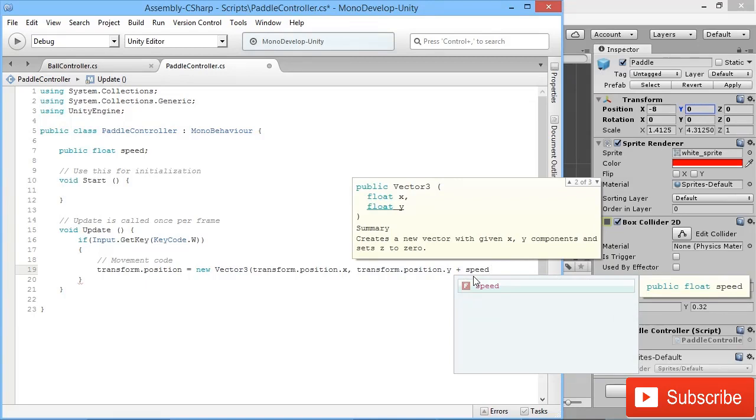But the problem is, if we just add the speed, that can make a huge difference depending on how fast the player's computer is. Say some computers could be running at 30 frames a second and some computers could be running at 60 frames a second. What would happen if we just add on the speed? Say our speed was 0.1, for example. If we run at 30 frames a second, then it will move up by 3 in 1 second. But if we were running at 60 frames a second, it'll move up by 6 in 1 second.